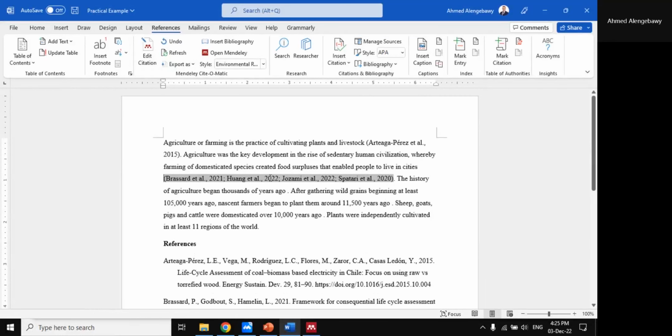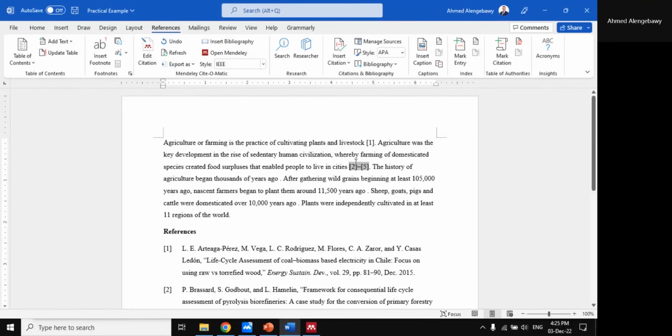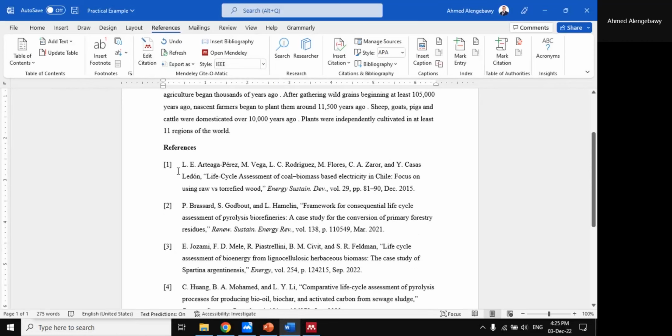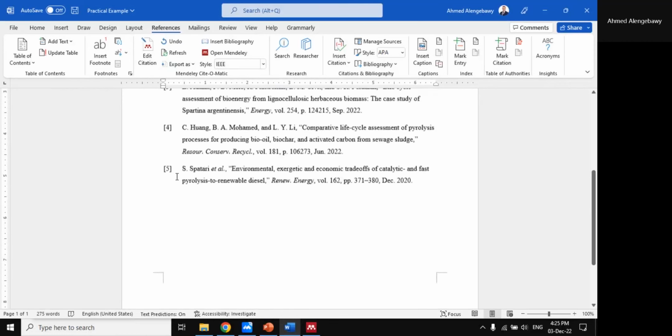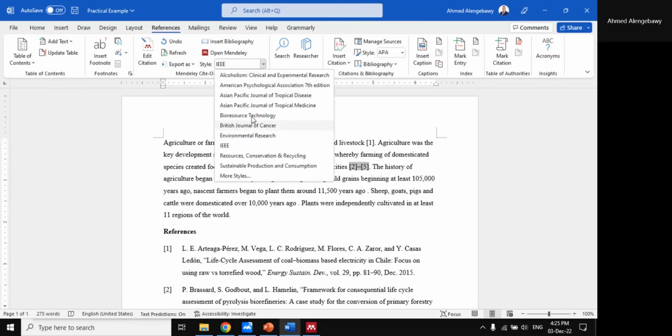How about the citation style? Simply I choose from the available different styles here. For example, I want to use this one. So it will start to change here, this 1, 2, from 2 to 5, like that, and this will be numbered like that.